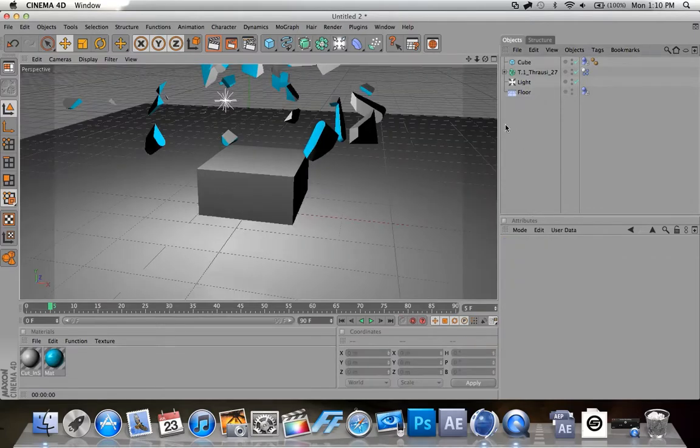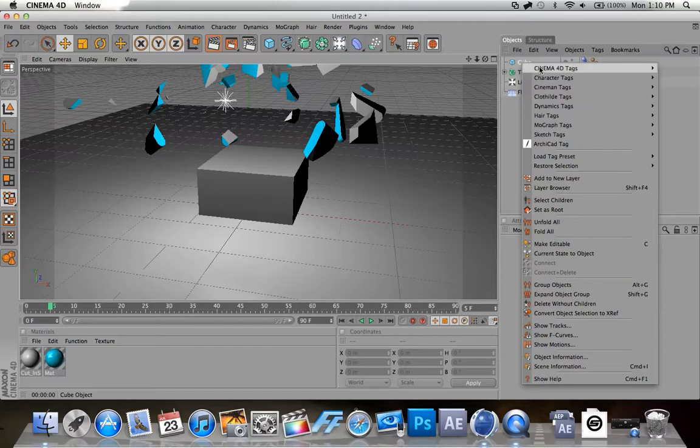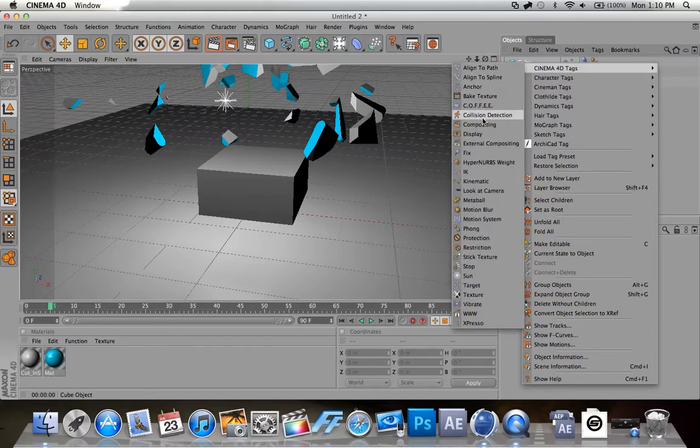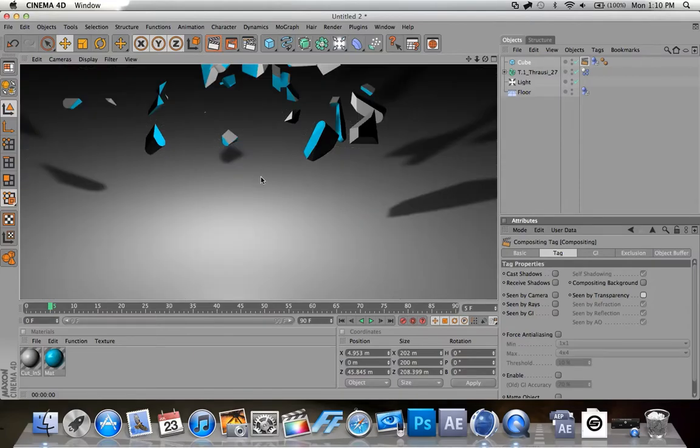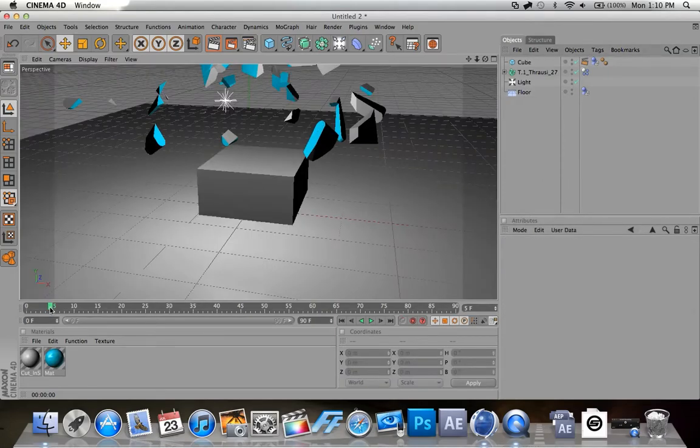So to change that, we're going to come up to our cube again. We're going to right click, go to Cinema 4D Tags, and down to Compositing. And once you're in Compositing, you can basically uncheck every one of these you want, and that will ultimately get rid of our square in our render. And now we have just our exploded text, which looks great.